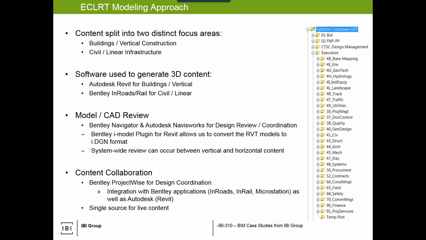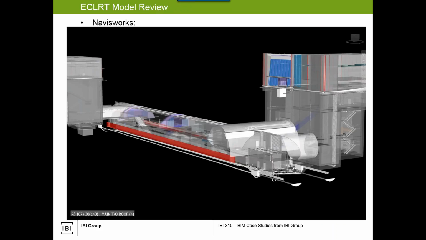Content's being collaborated on Bentley's ProjectWise, hosted by an external entity. So we're tapping into our JV partner's ProjectWise system, and we're working live off of that system to share and collaborate both CAD content, BIM content, as well as Office documentation.